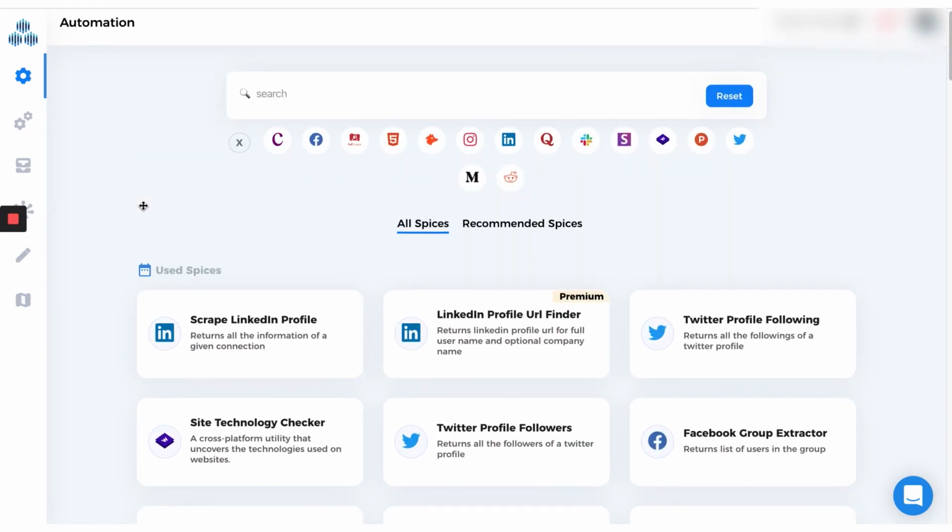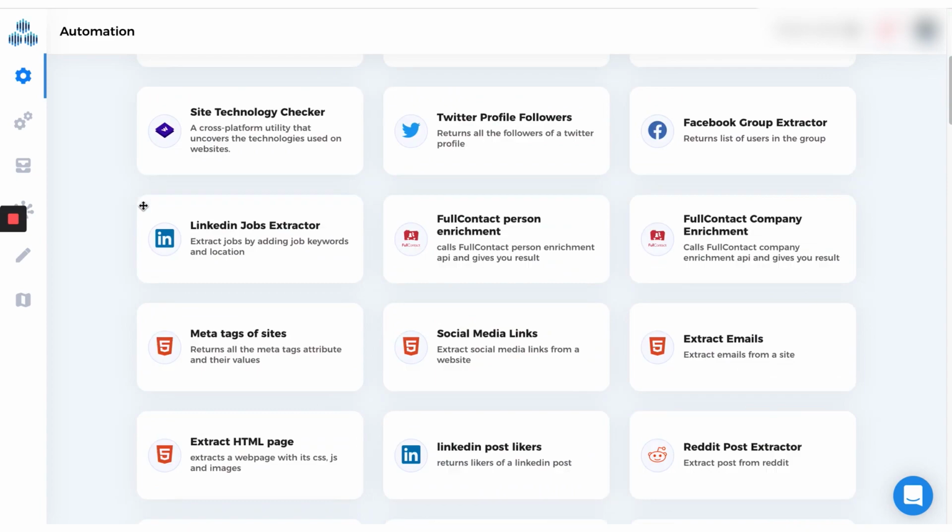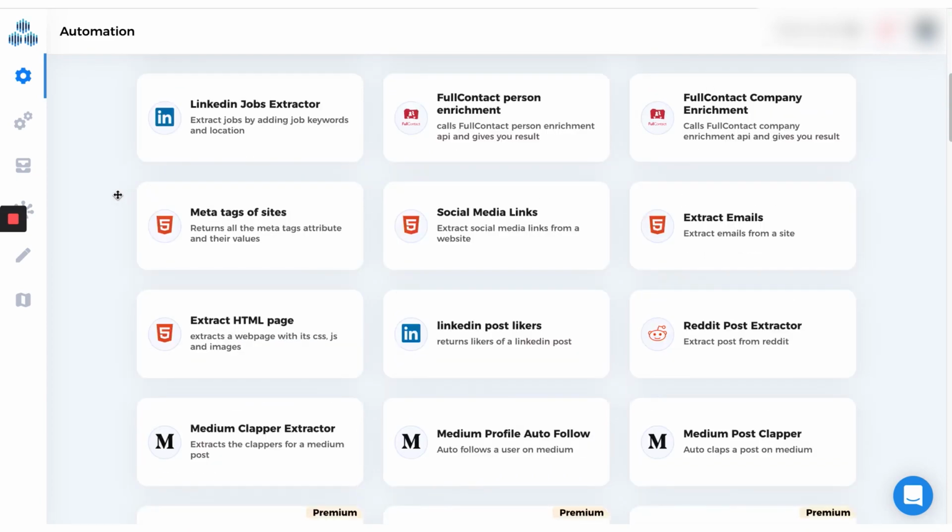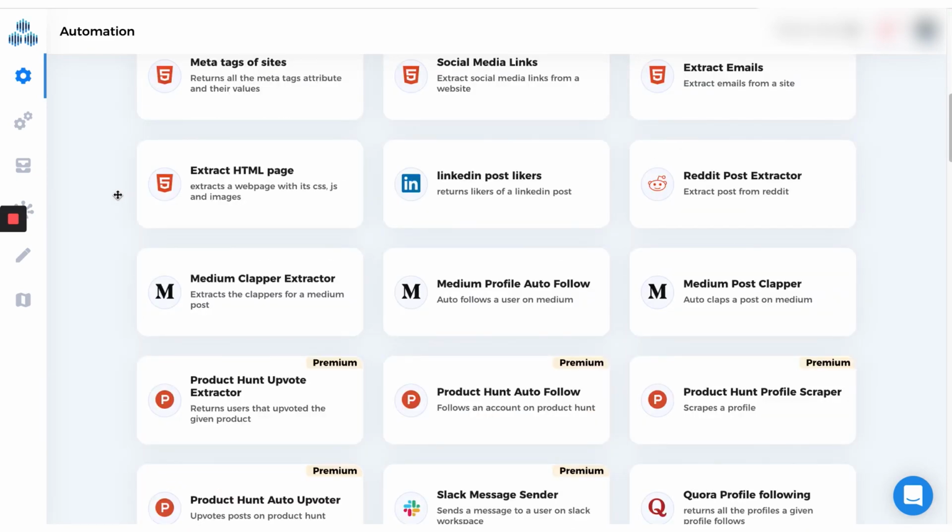My name is Andrew. In today's tutorial, I'll show you how to configure a proxy within the TexAu application, enabling safe, risk-free social media automation.